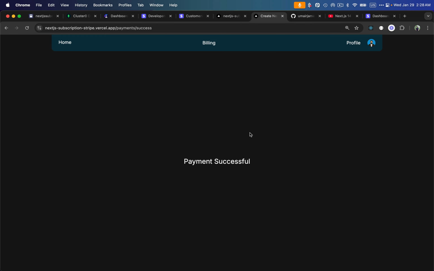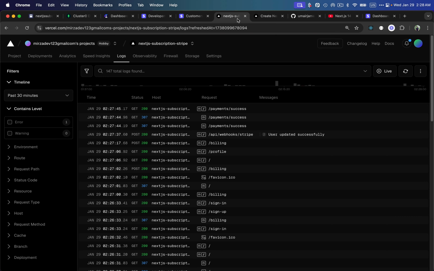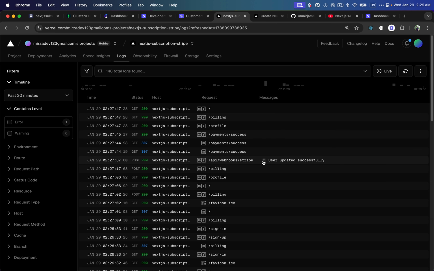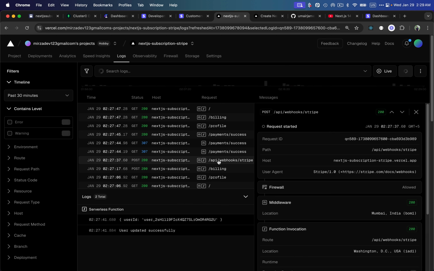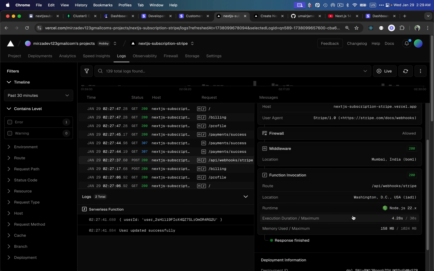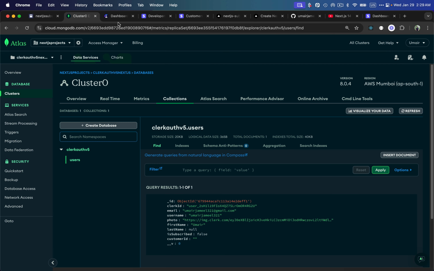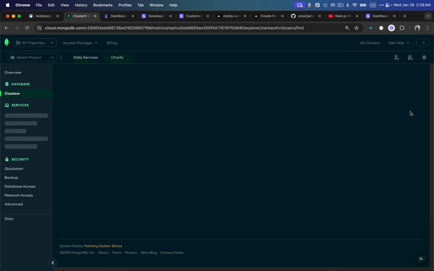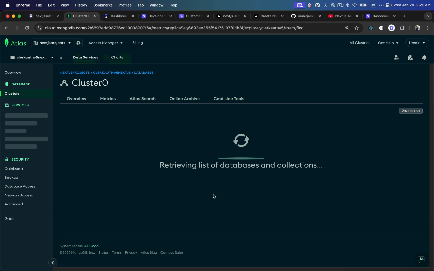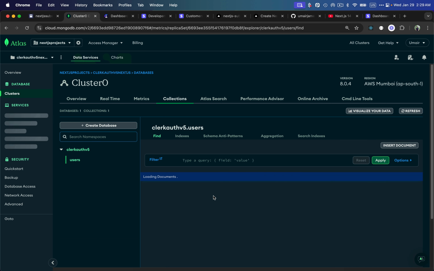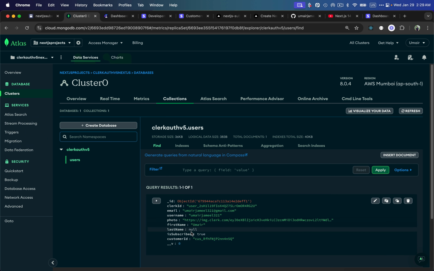All right, so after making the changes in the code, I tried this out, and the payment was successful, and I checked the logs. Let me reload the logs again, and now you can see that the webhook got triggered by Stripe and it was successful. There is no error showing over here. All right, and if I go to the database now and click on refresh, I'm expecting to see the values updated. Is subscribed true. All right, so is subscribed is true and the customer ID is added.